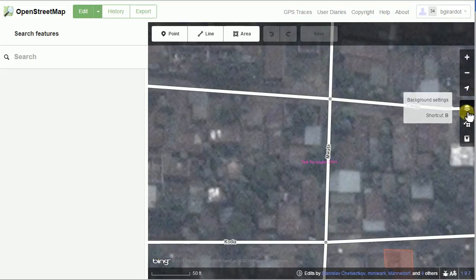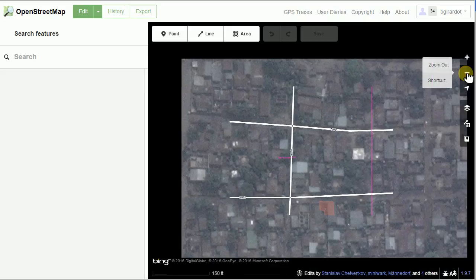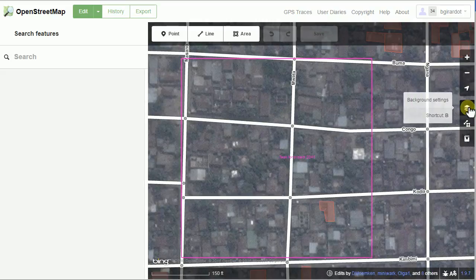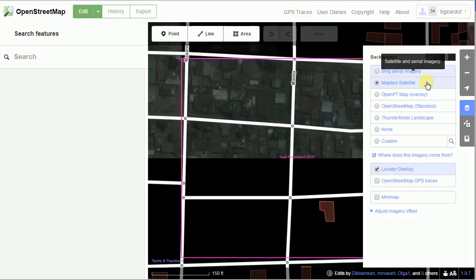It's pretty low contrast. So I'm going to get another set of imagery, and then I'm going to switch back and forth between them to help me locate buildings. So I'm going to click on the background settings button. And this brings up, this is where I can select additional imagery. So I'm just going to go ahead and select Mapbox for this area, see what it looks like.